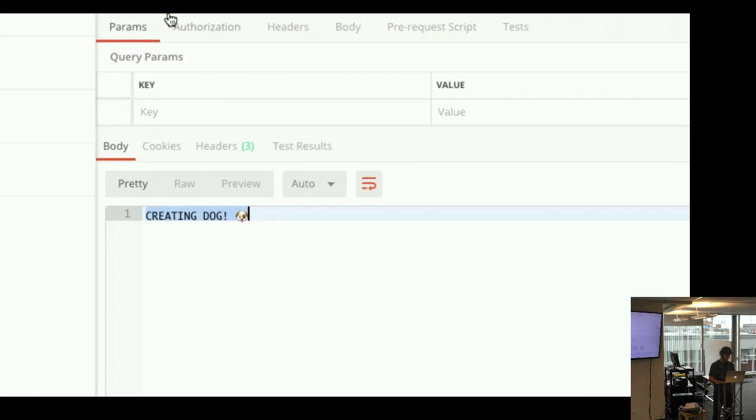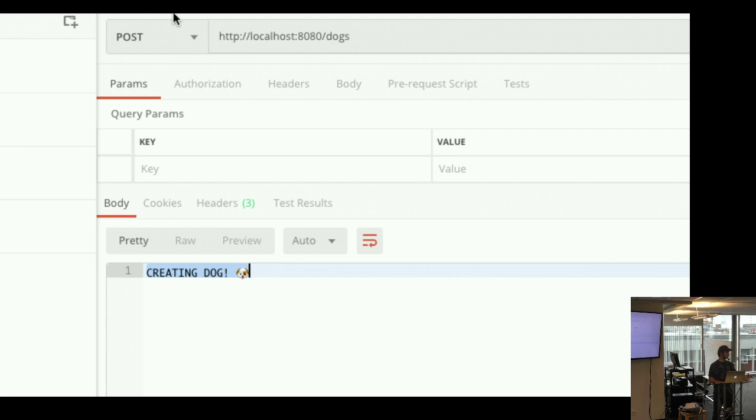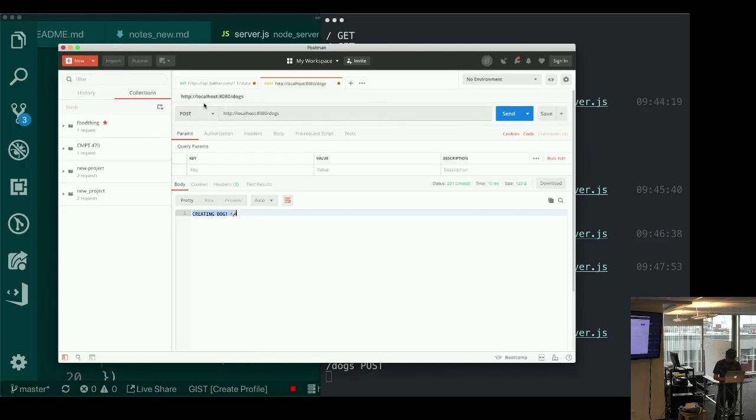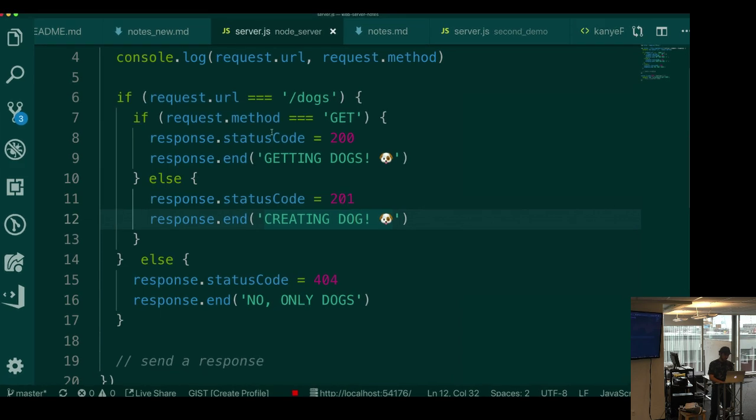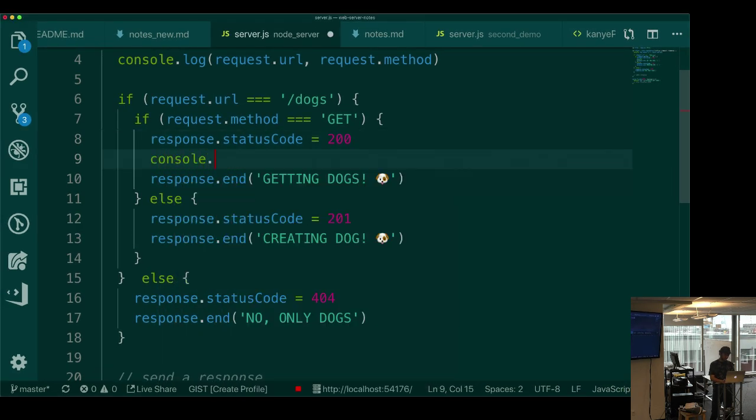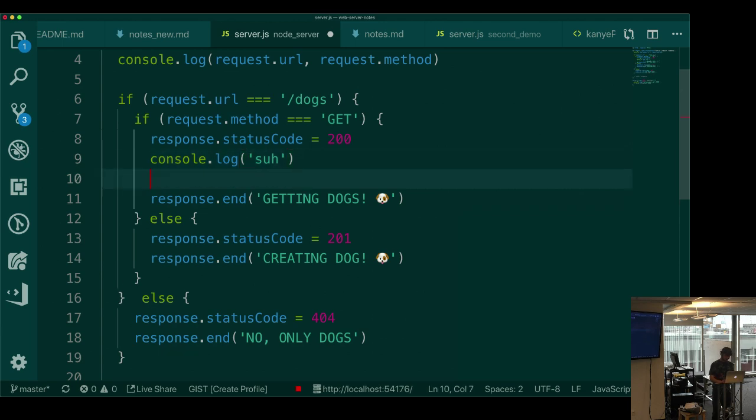Right? And this is supremely interesting. I'm making super customized functionality here for how my server should interact with the requests that it gets, to come up with different responses. You can write anything you want in here. This is JavaScript. I can write console.log, and I could write a for loop.